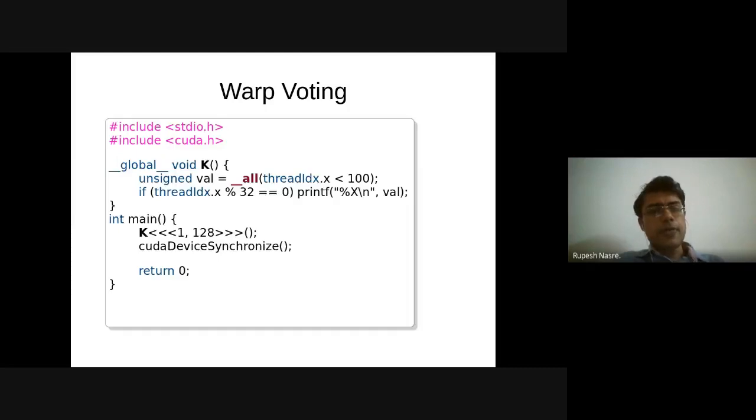Okay, so let's look at a particular use case. We have a kernel launched with 128 threads, that is 4 warps. Each of these warps is going to execute this all primitive. What needs to be checked? It says the thread ID is less than 100. And assuming that this is going to return, what is the output of the code?